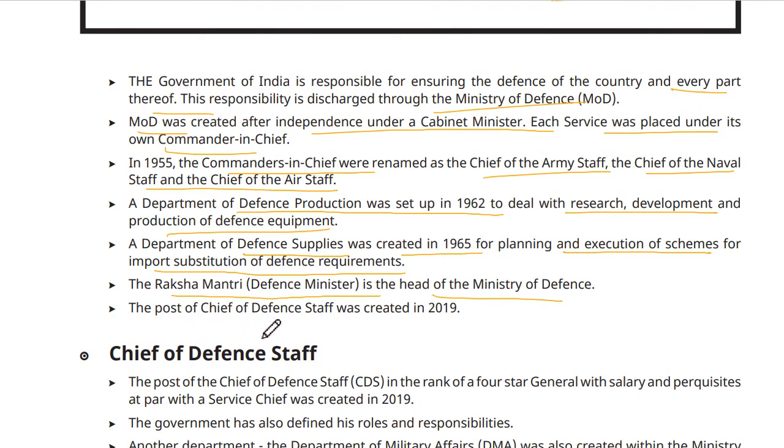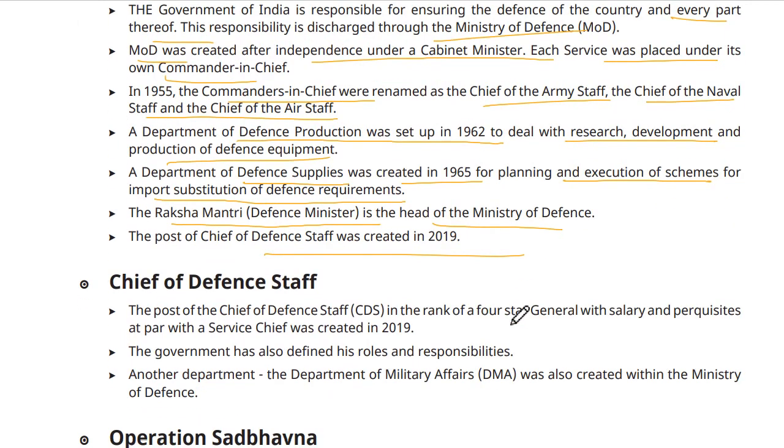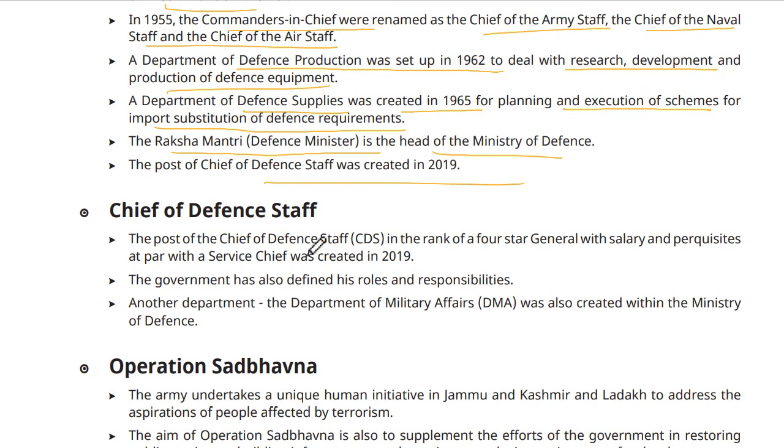The post of Chief of Defense Staff was created in 2019. The post of the Chief of Defense Staff is of the rank of a 4-star general, with salary and perquisites at par with the service chiefs. The government has also defined his role and responsibilities. Another department, the Department of Military Affairs, was also created within the Ministry of Defense.